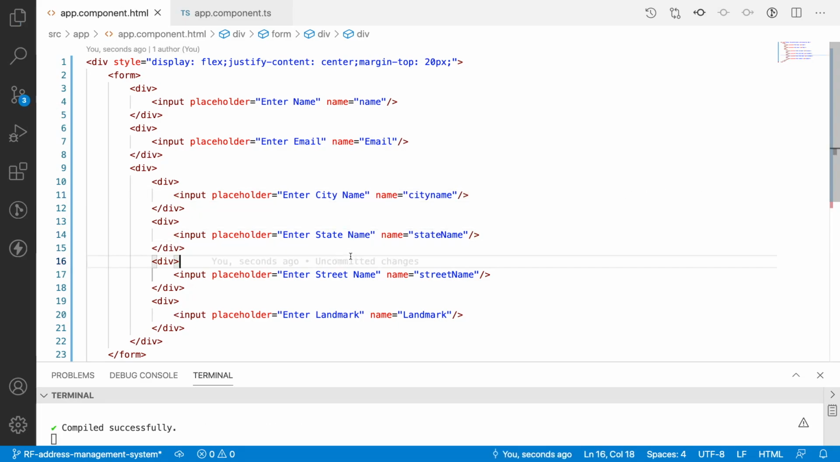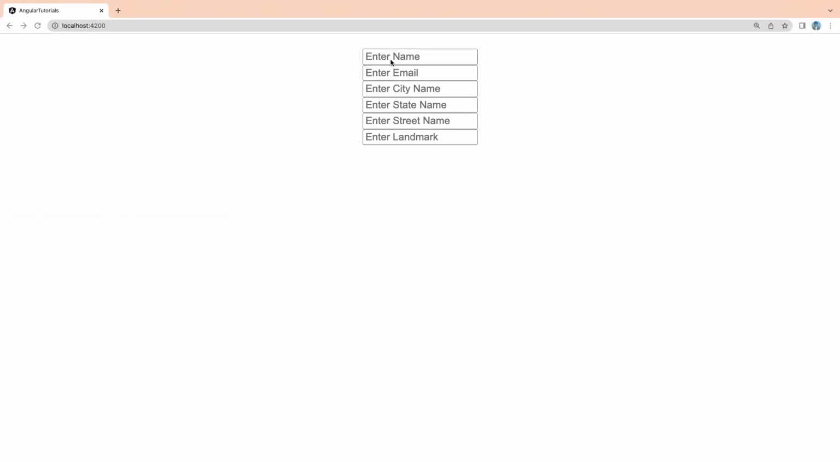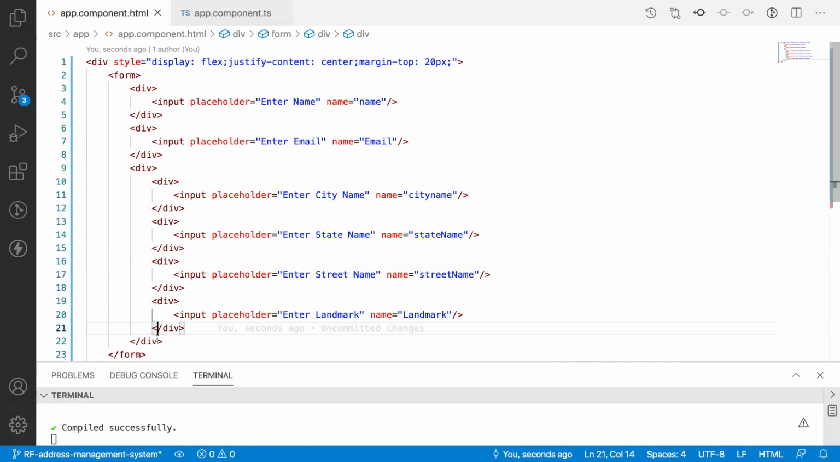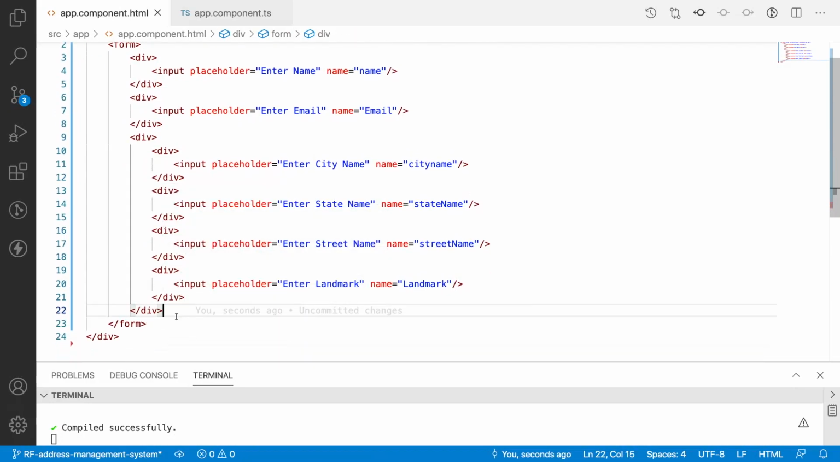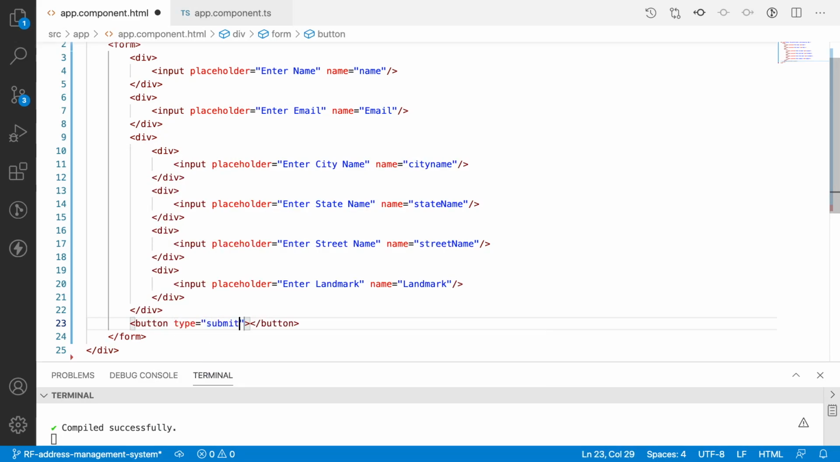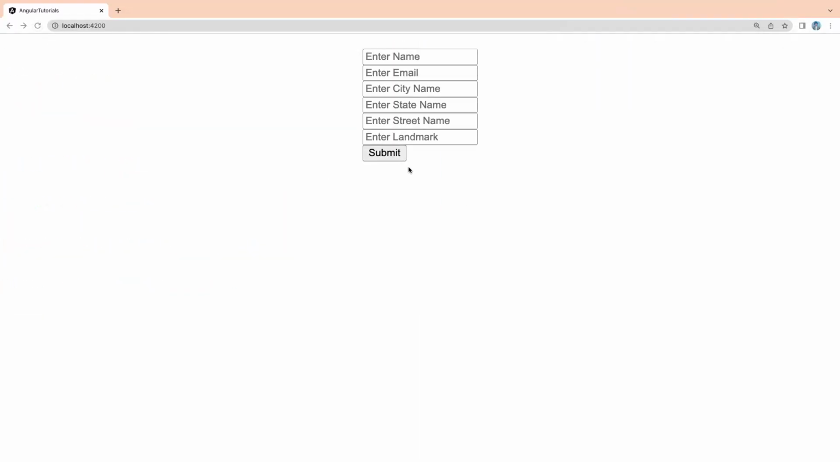Let's see the UI. Till now I have created only the UI part here, and here you can see enter name, enter email, enter city name, state name, street name, and also enter landmark. And also let me create one submit button. So inside the form let me use a button, and for this let me use type as submit, and also the text submit. Save. Now let me see this.